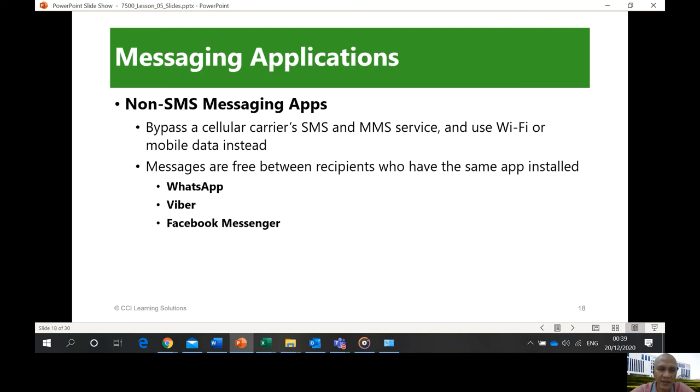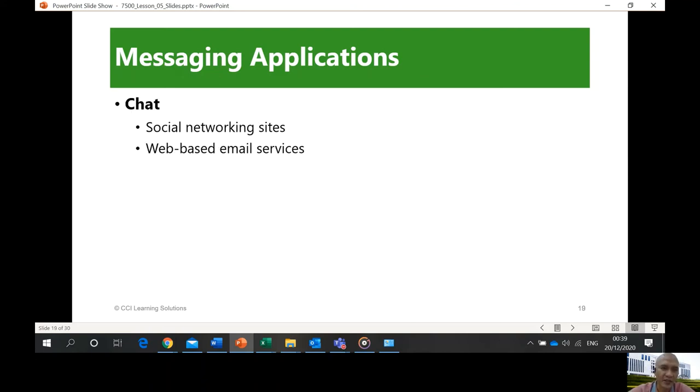Non-SMS messaging apps you can use to bypass the cellular service; you don't need it, you need an internet connection. So WhatsApp, Viber, Facebook Messenger, and then you can chat. You can also chat through different messengers from social networking sites, and also some web-based email services. If you use web-based email services, you can use them for chatting also, not only for sending email messages.